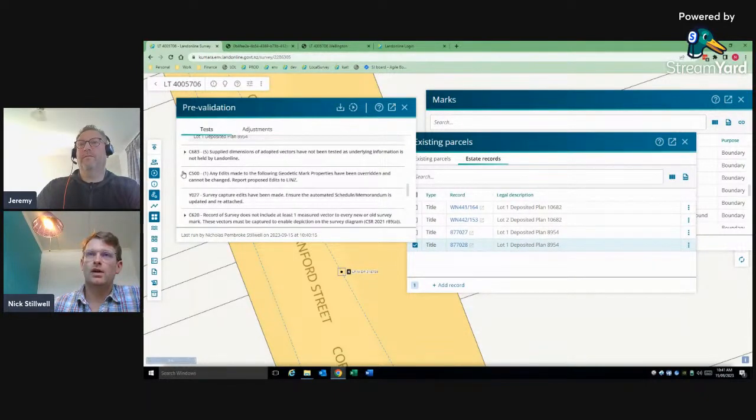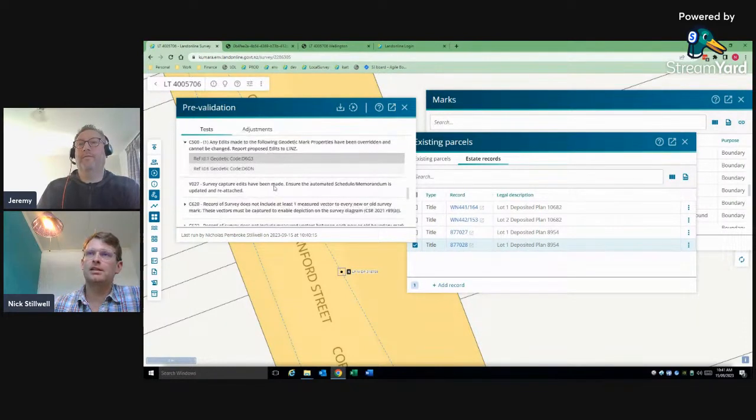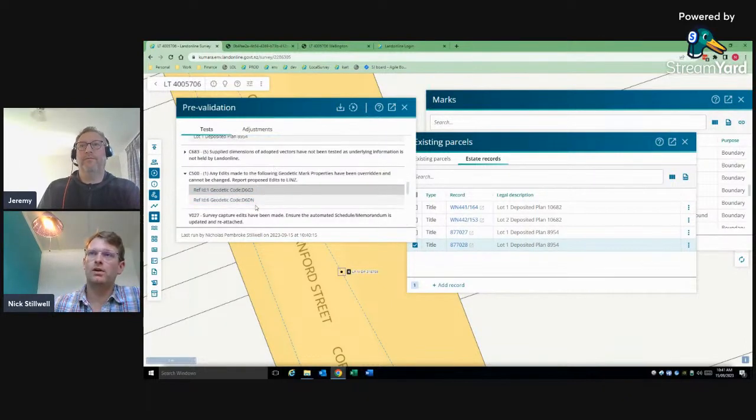This one's an interesting one, the C500 error. So in legacy Landonline, surveyors were not allowed to edit the details on geodetic marks. We're essentially running a trial at the moment. It's been running for 2 years and seems to be going all right, where surveyors are allowed to edit these. So this rule is actually not saying the right thing.